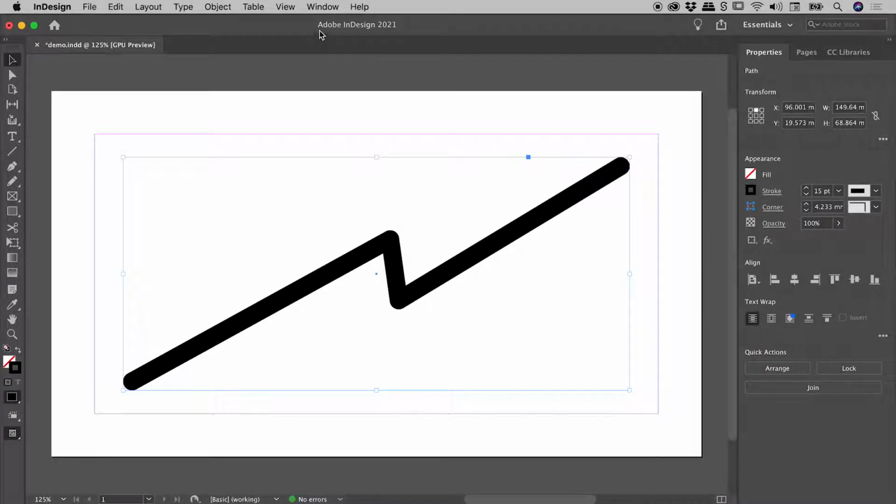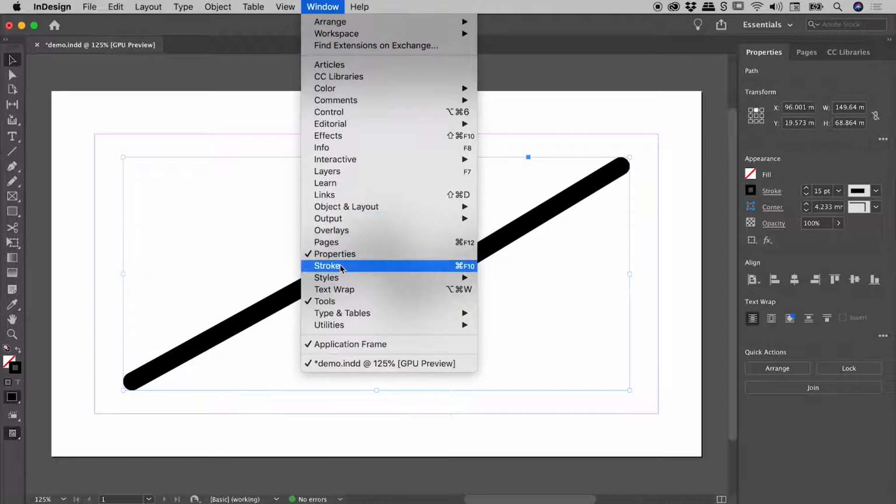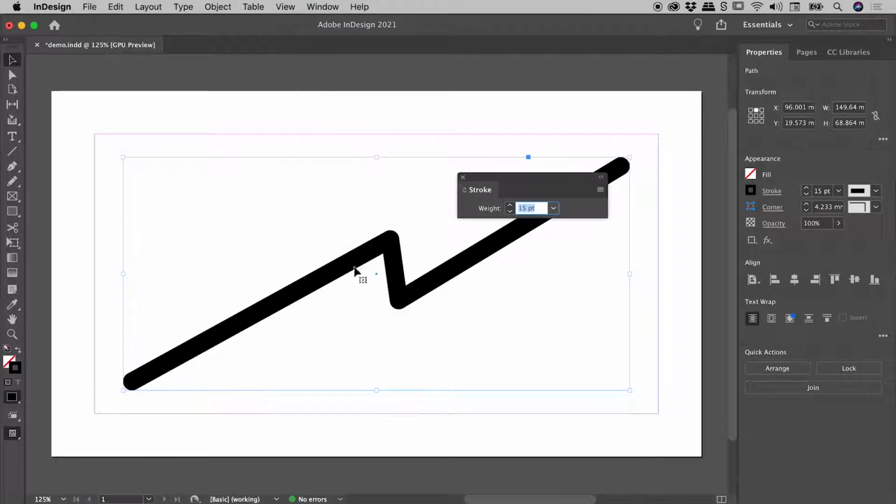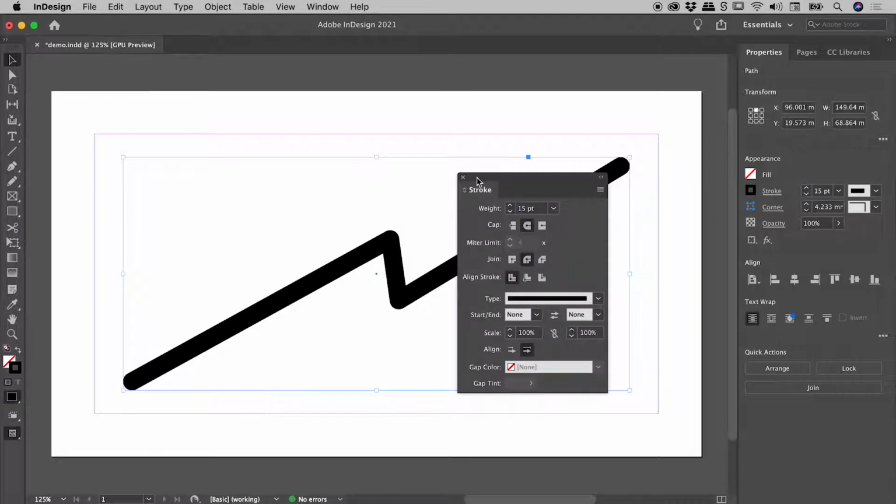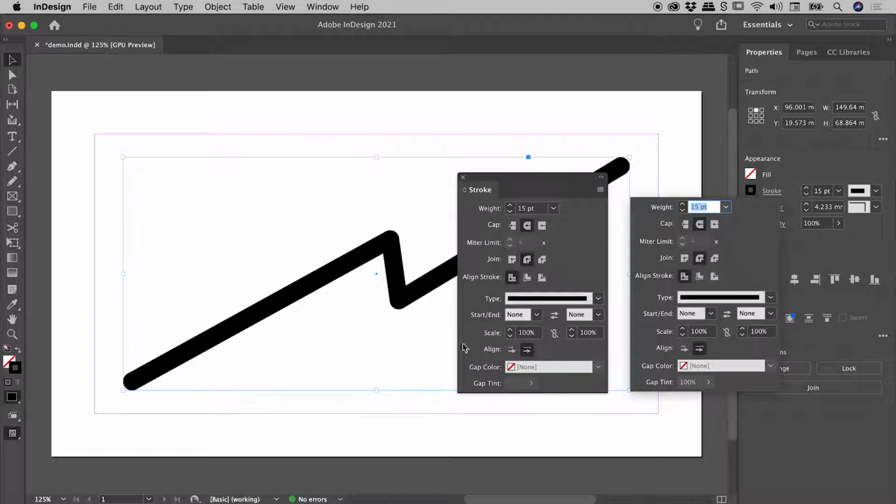I just wanted to point out, up under the window menu, there is a stroke panel. If it opens up small like this, in the upper right corner is a menu. Just choose show options. So note that this panel just here and here in the properties panel, that stroke option just there, those panels are effectively identical.